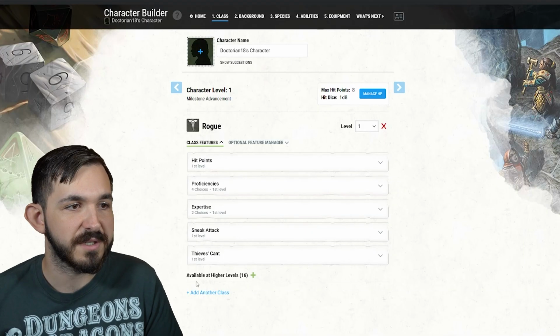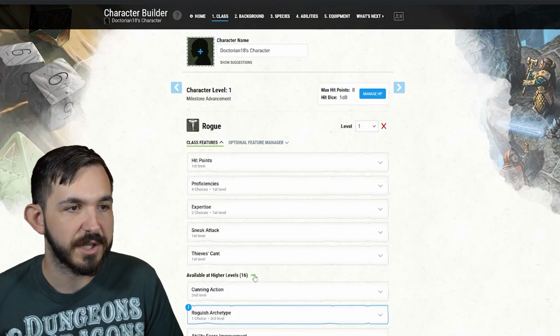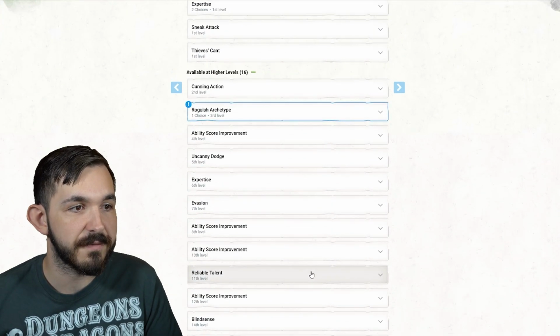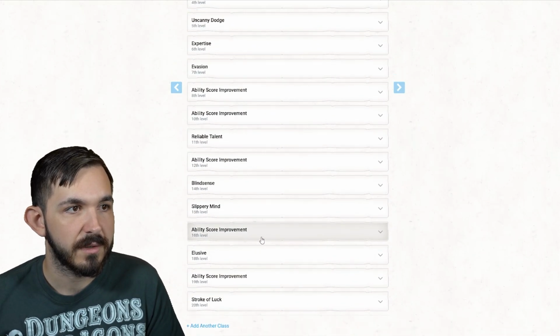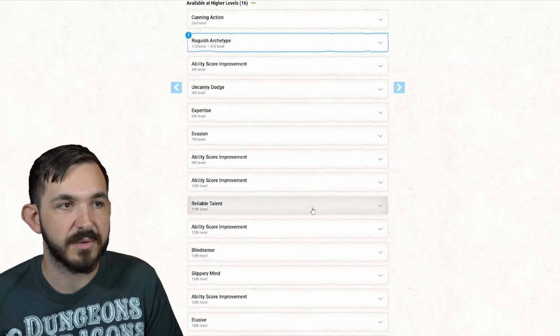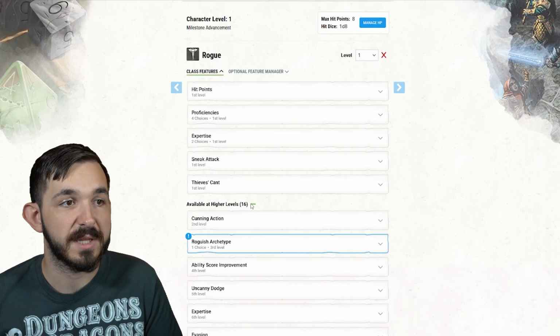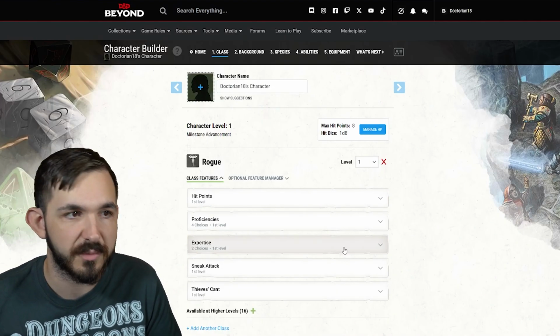And then here it also says available at higher levels. So you can click this plus icon and see everything in the later levels that rogues get. You can look at those to see how many levels you want to take in Rogue, or whether you really want to do rogue. All right, so now that we have that, I'm going to click Next.